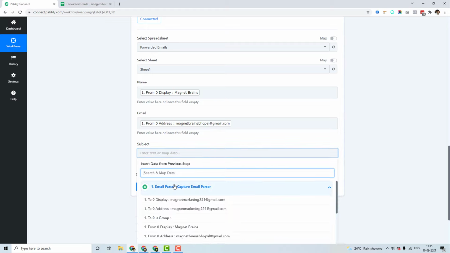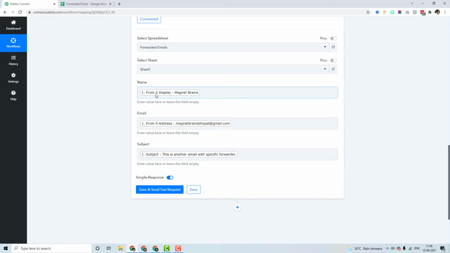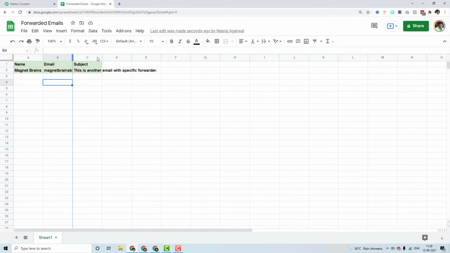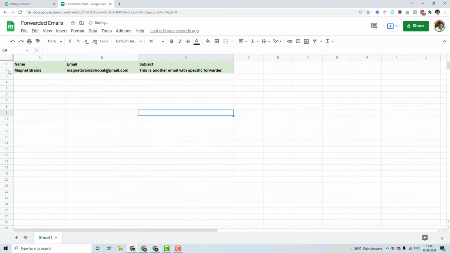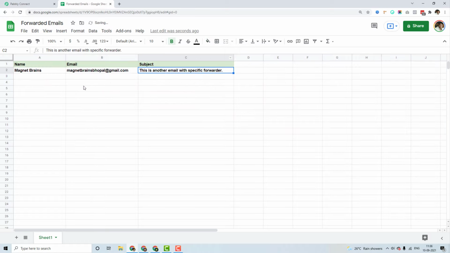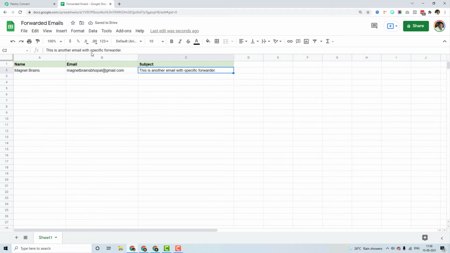And the subject is, this is another email with a specific forwarder. So I added from name, from email address, and I added subject. And I'm just going to click on save and send a test request. And you can see the details are right there, added automatically on this Google Sheet. If you want, you can just remove all the formatting from the steps that are below it. Just remove all bold and everything. So next time email comes, it will automatically be added to Google Sheet.